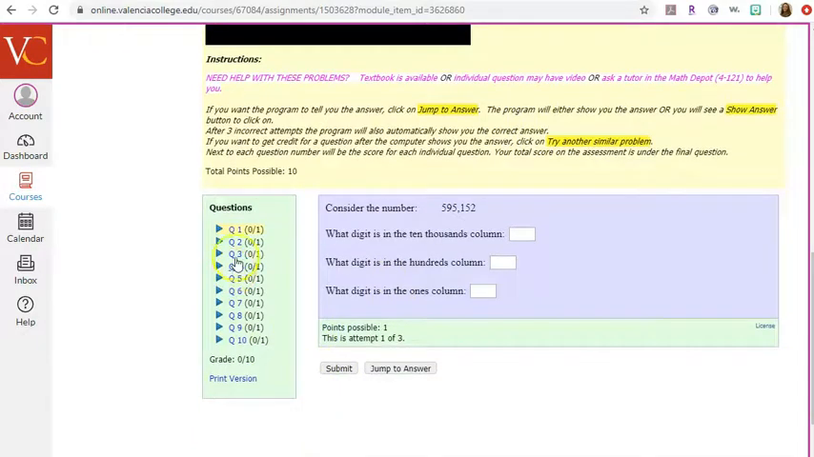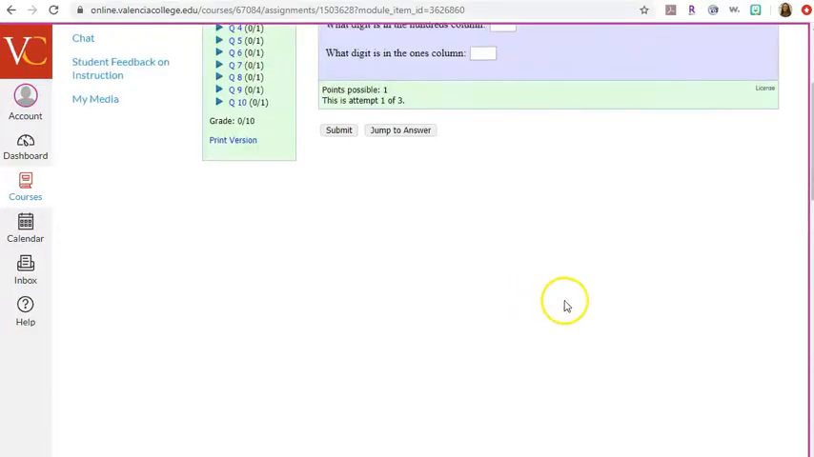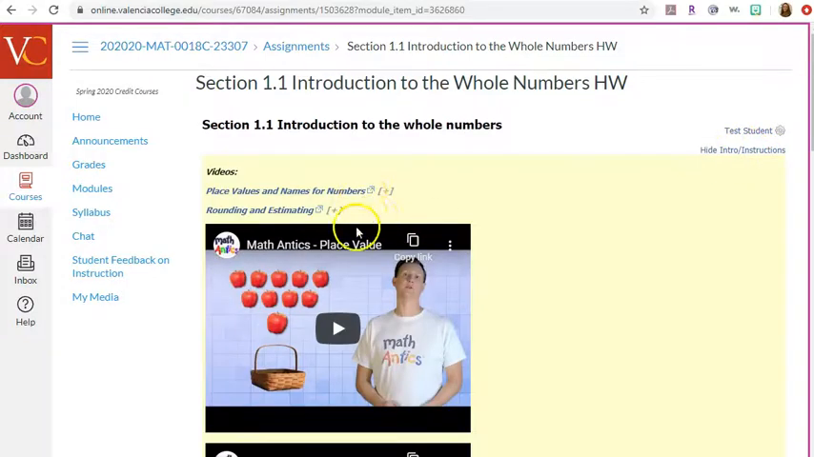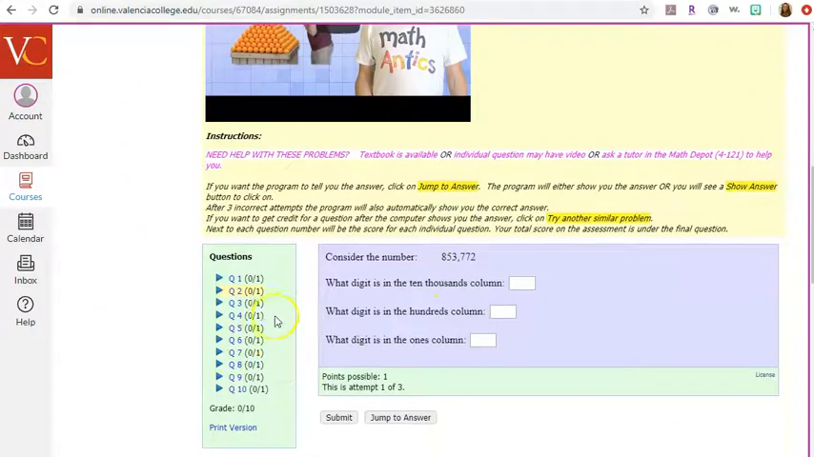Now, notice if you were to answer a question or submit something or go to another question, say we go to question 2, notice those videos went away. They didn't actually go away, they're just hidden. So if you click on show intro or instructions, then those videos pop right back up. So just keep that in mind when you're doing your homework.